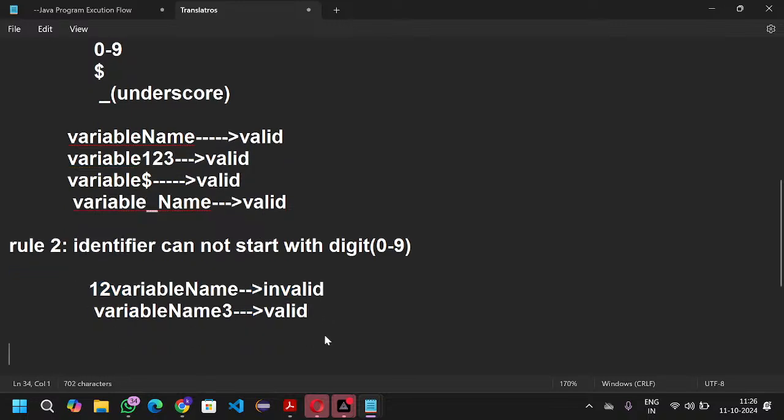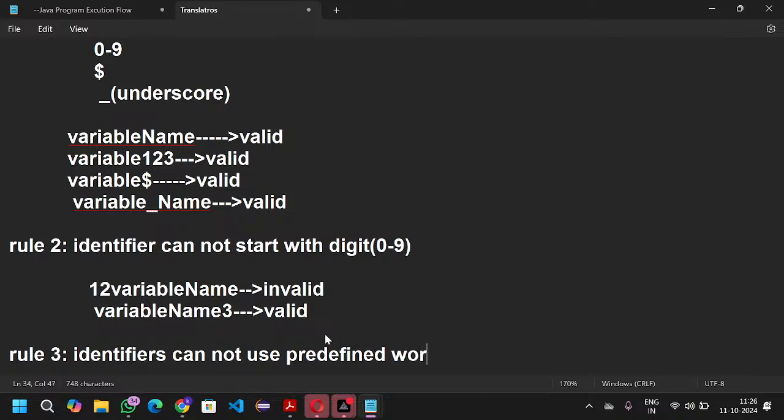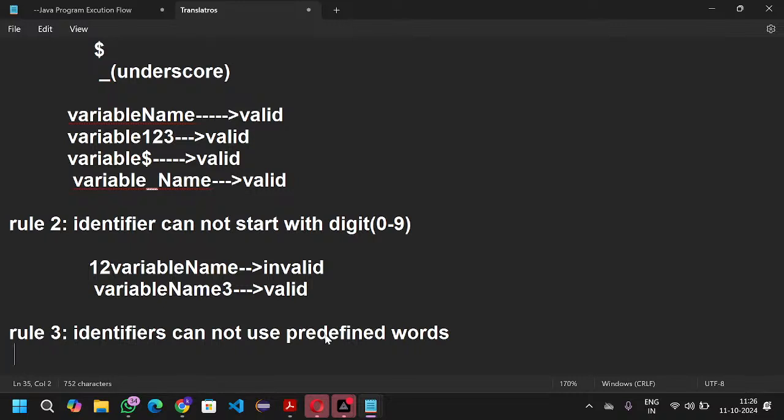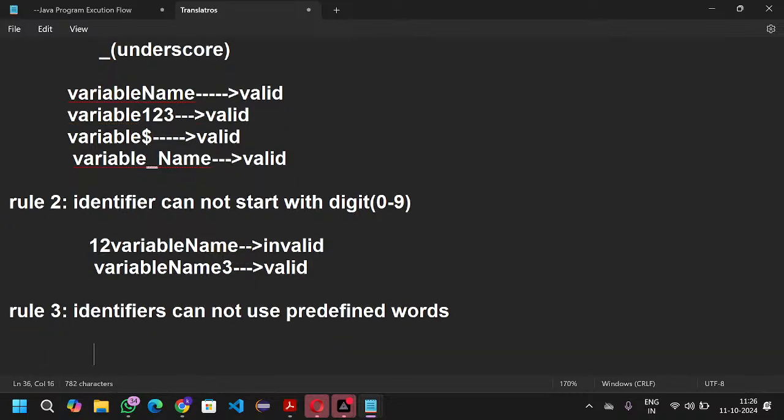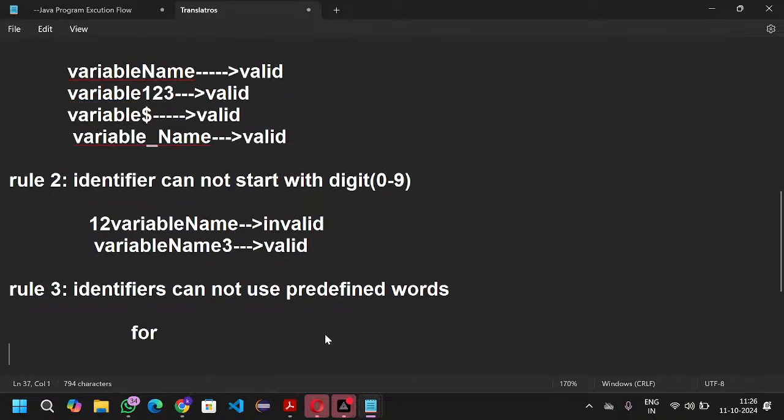Rule number 3: identifiers cannot use predefined words. In Java you have predefined words, so at the time of giving the naming convention, you should not use them. For example, for is a keyword, and data types like byte. These are the predefined keywords.